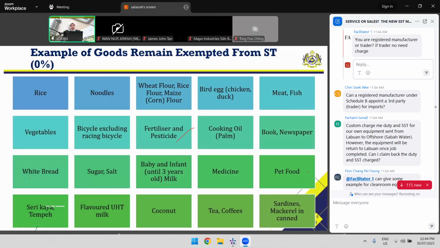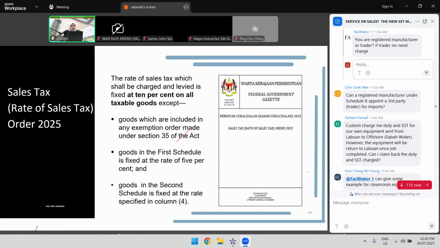These are just a few examples of goods that remain at zero, meaning these goods are exempted from sales tax. You can have a look at these goods. Of course, as compared to prior to 1st July 2025, the list is much shorter. There are less and less goods now under the exempted goods order.